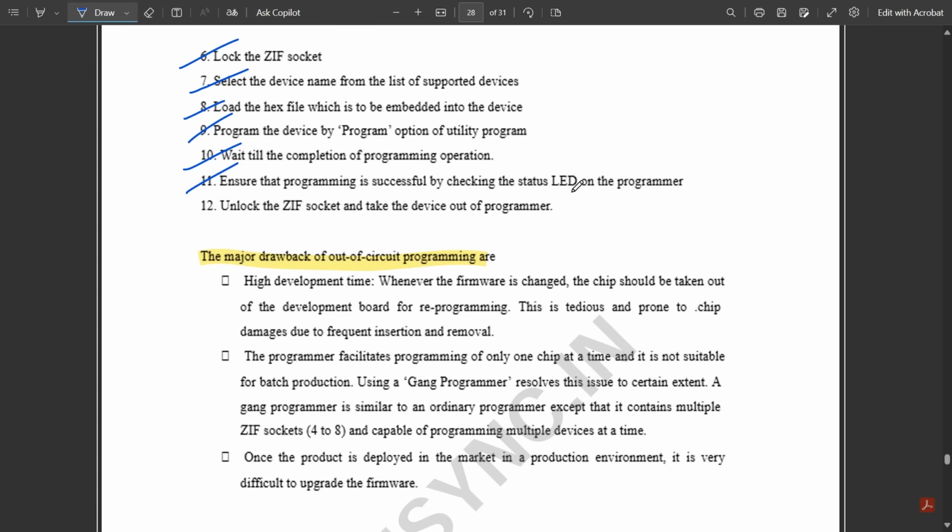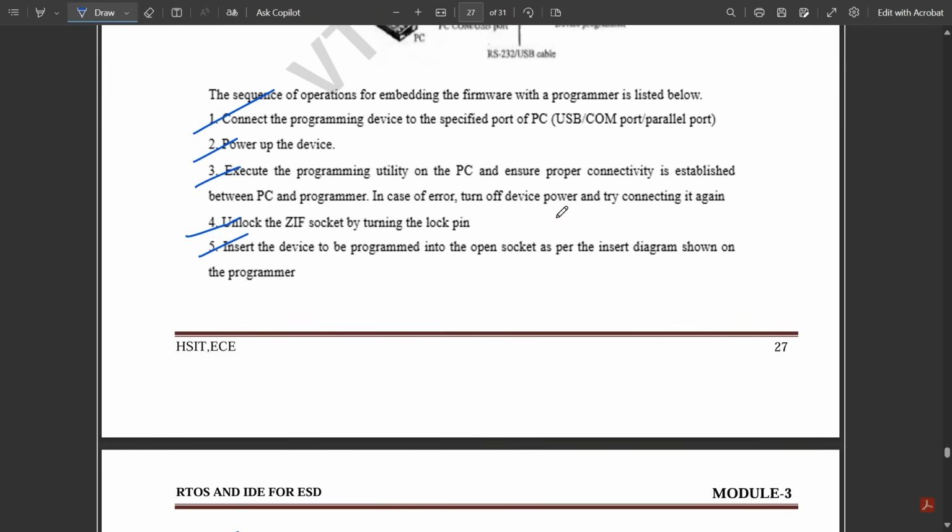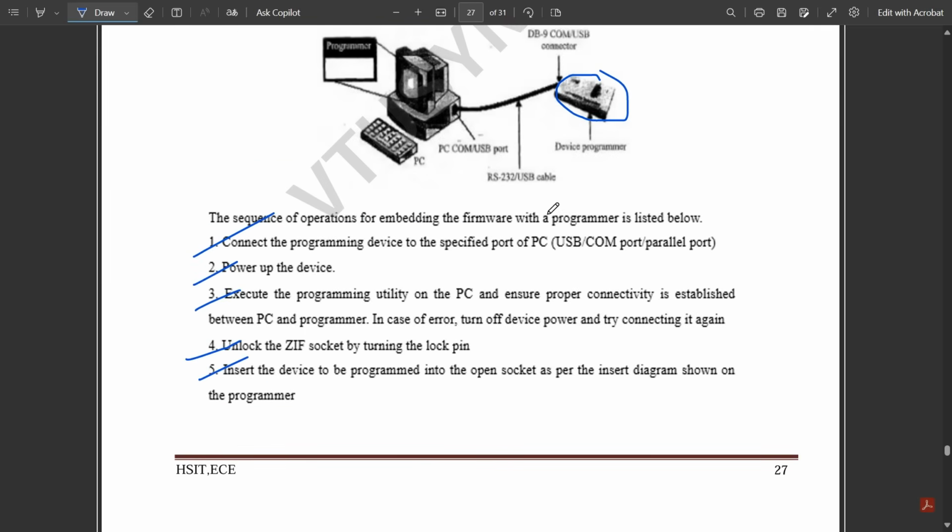That is, if you want to check that the program is successful, or the interfacing is proper, then we should be adding one simple LED so that if it blinks, the program is successful. Then unlock the zip socket and take the device out of the programmer. Okay, so these are the steps of operation for out of circuit programming.